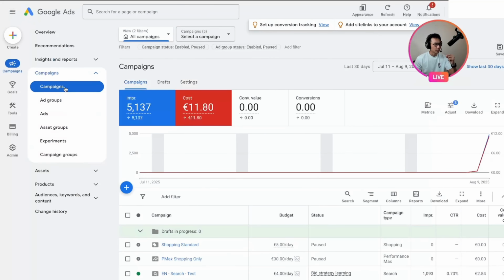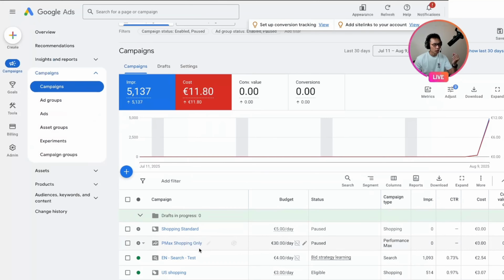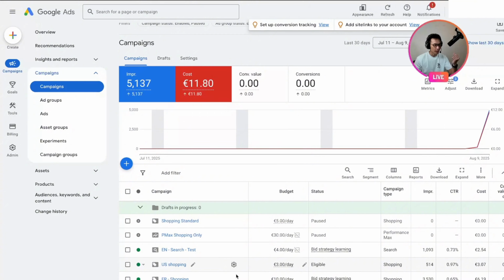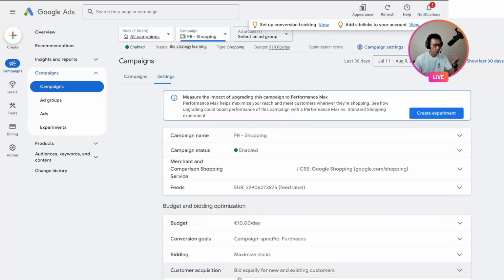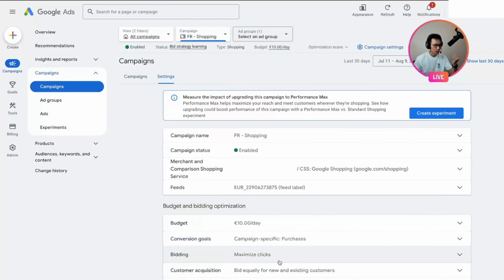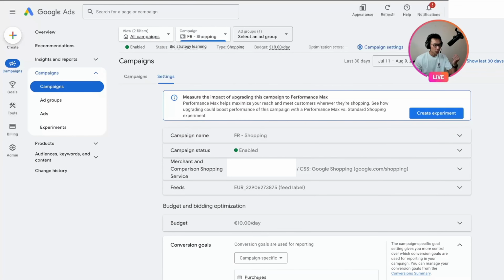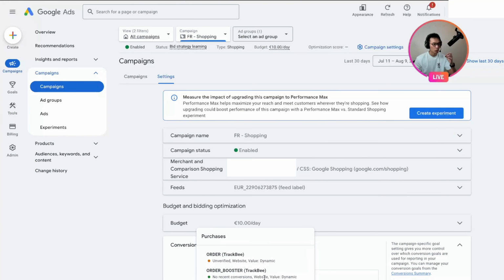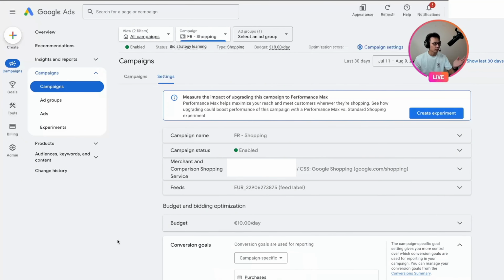Or otherwise, if you already have a campaign running, you just need, for example, to go back to the campaign. Here we have a shopping campaign in French. You will click on the settings of this campaign, and here, under conversion goal, make sure you are set to purchase conversion and that both TrackBee indicators are green. That's it, that's all. To make sure everything is working perfectly.